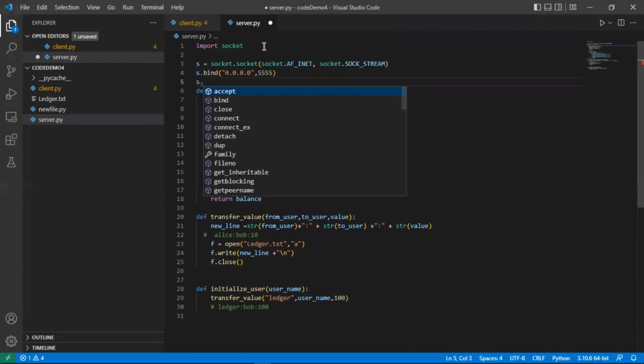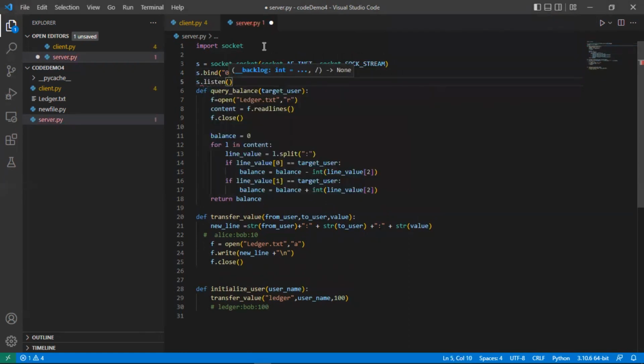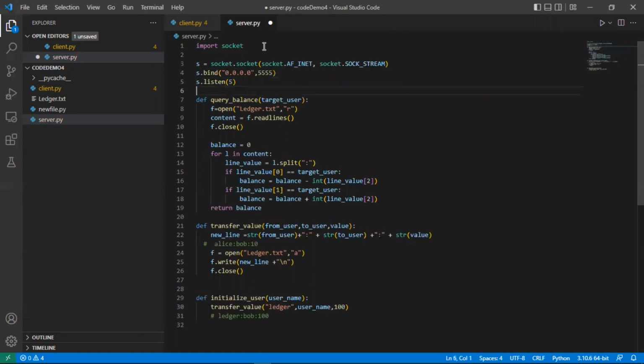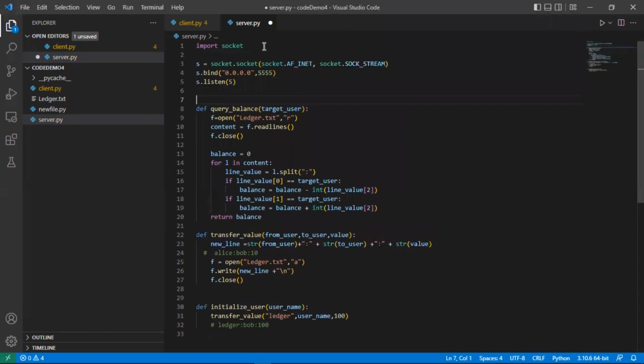And then we need to set it up to listen. In this case, we'll have it listen up to 5. We can have any number if we want that our server will support, but we'll just do 5 for now. Okay, so now we'll also need to make a similar change to the client side. So we can copy some of this here.